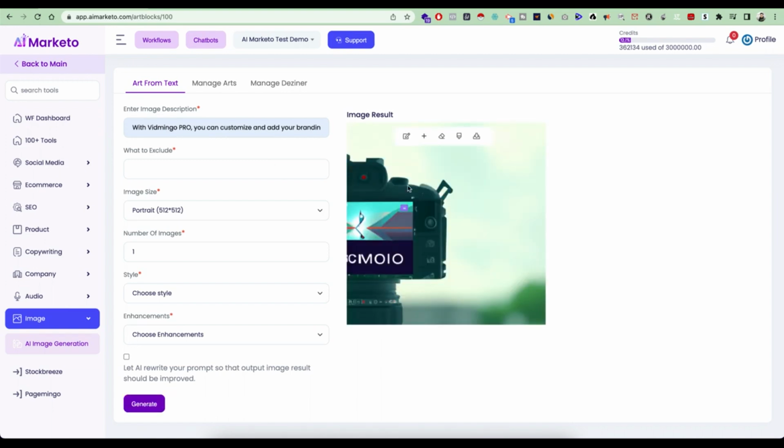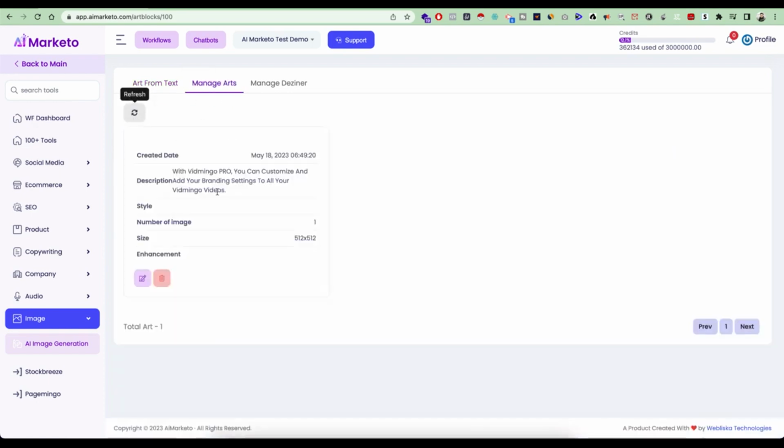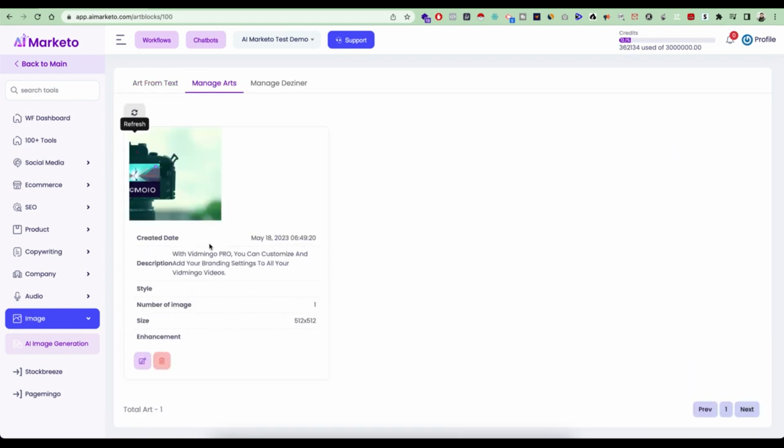Not just that, once you have created this, you can always manage your arts from there. And then there is a built-in designer right inside the software for you. So you can do editing with that. You can create some variations of the same image. Then you can do the outpainting, the inpainting, and of course you can download it, right? So let me show you how our designer works.